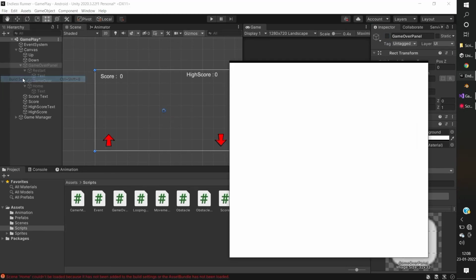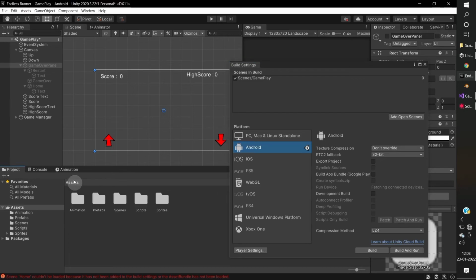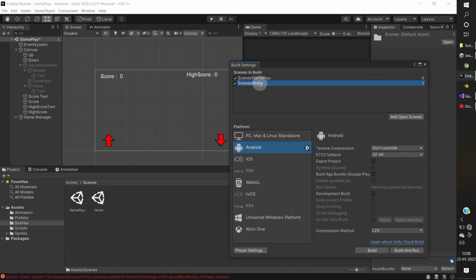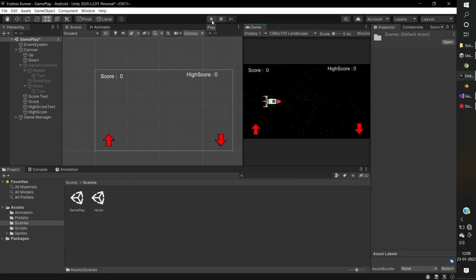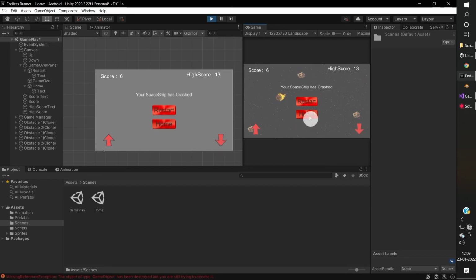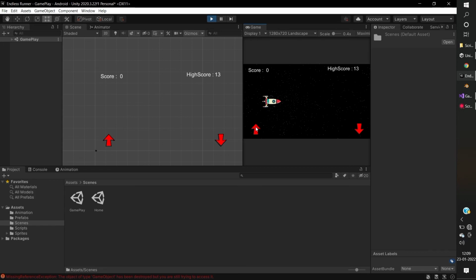Click the file menu, go to the project settings, drag the scenes in that box. Set the home scene at the top. You need to set the scenes in order. Yeah, it's working perfectly.